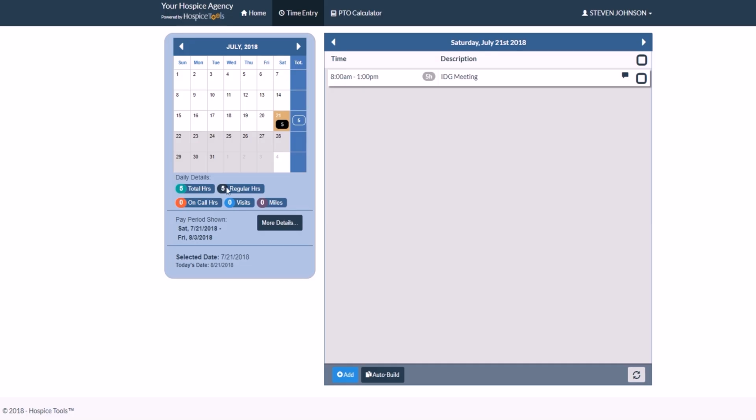These hours are regular hours rather than on-call hours. And right now, the 5 hours is in black. Once we check the box and verify the activity, the entry is complete. That means the entry is confirmed and the 5 hours that were in black turn green, indicating that the times entered are complete and confirmed.